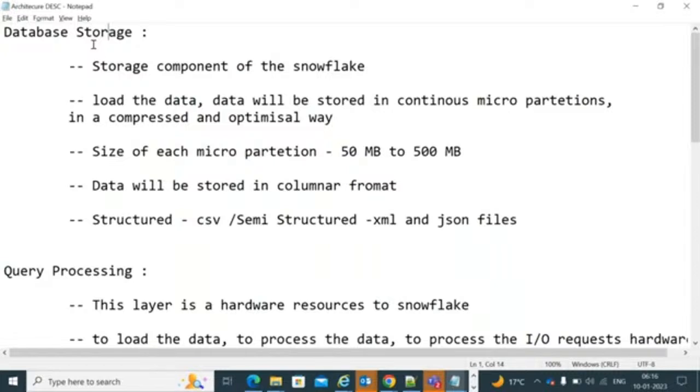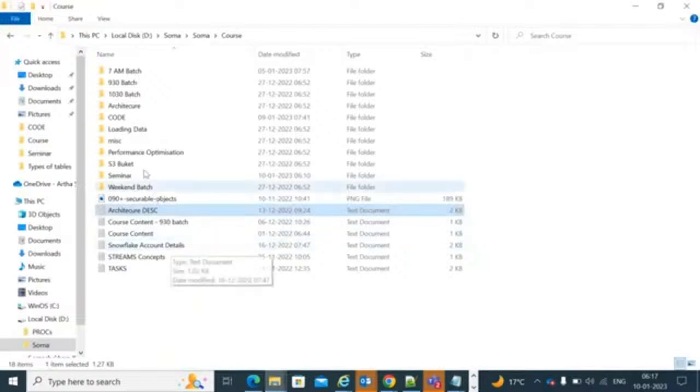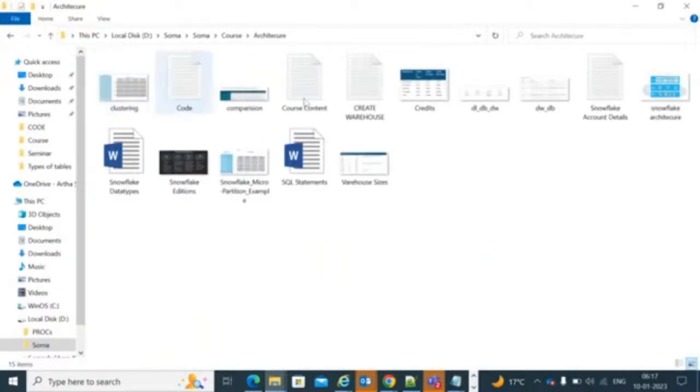When you store your data in Snowflake, automatically the data will be stored into continuous micro partitions. Each micro partition will have a size of 50 to 500 MB. Apart from these micro partitions, the data will be stored in columnar format. What is the meaning of this columnar format? It means column format.